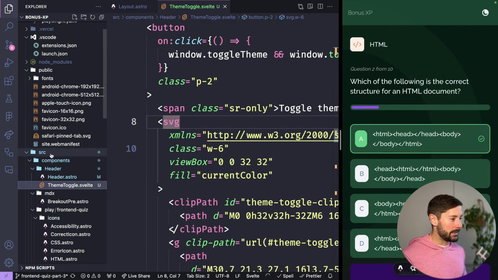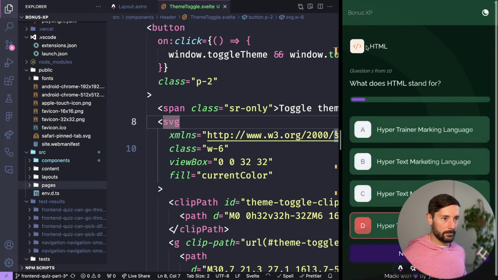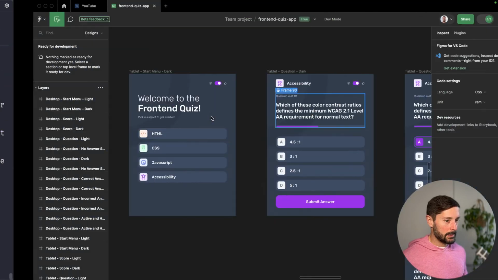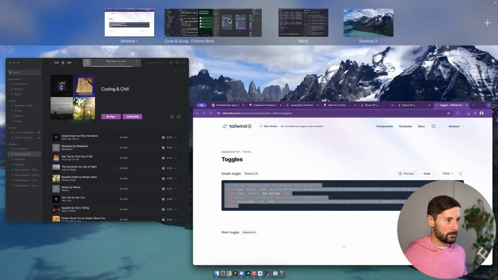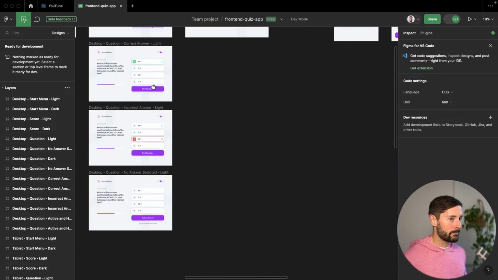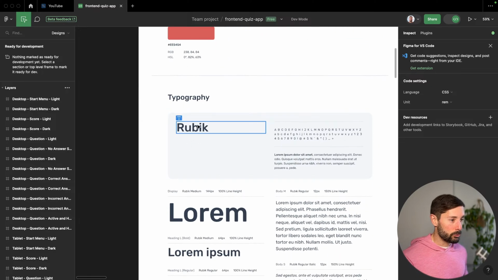So potentially, I guess we'll only have this for our app here, Frontend quiz. Maybe we should do something to prove first that this is gonna work. Let's look at our design system. Let's put this a bit further to the left. Have a design spec here, and they're using Rubik.